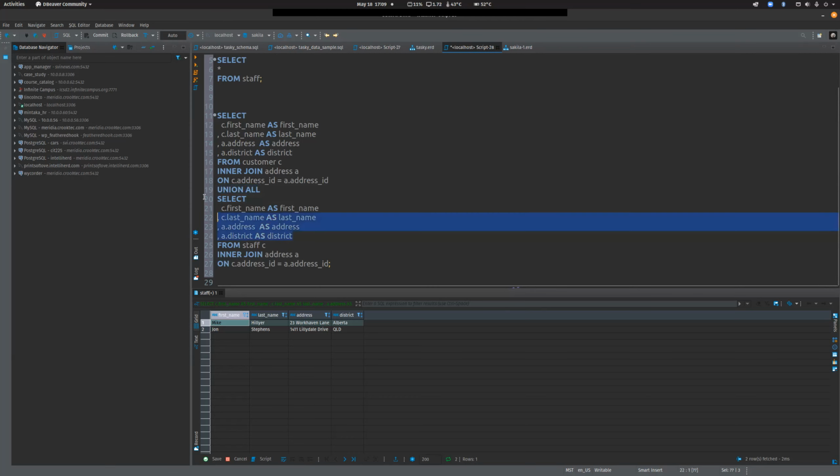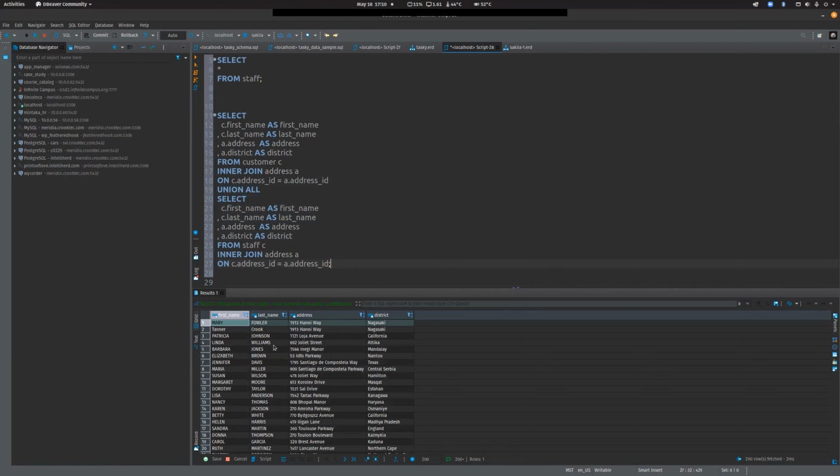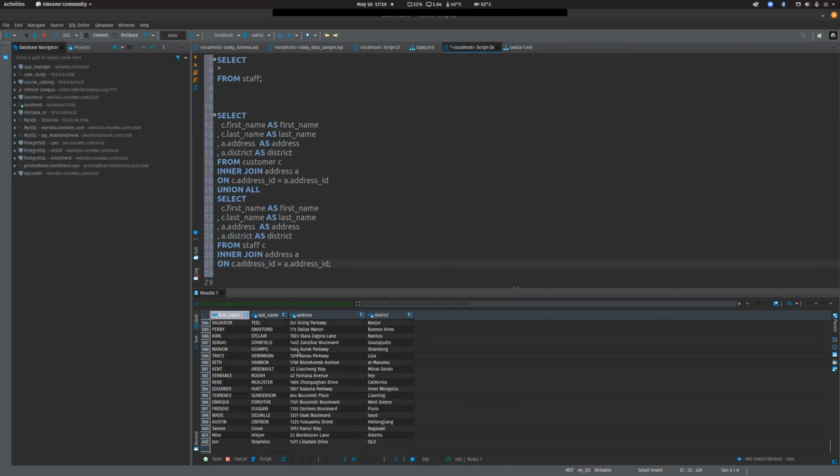The only caveat to set operators is we have to make sure that we have the same columns, basically the same data type. Depending on the database you're using, I don't think they have to be named the exact same, but yeah, they should be there.